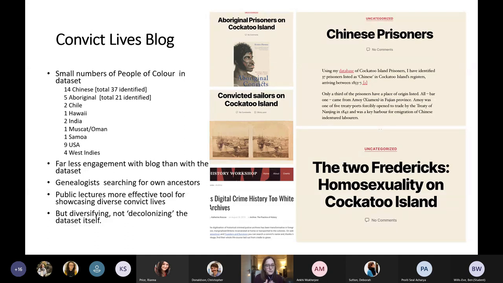But you can see some numbers here. So 14 Chinese people, 5 Aboriginal people, and then 9 African Americans, 4 from the West Indies, as it was known, and then a handful of people from other places.